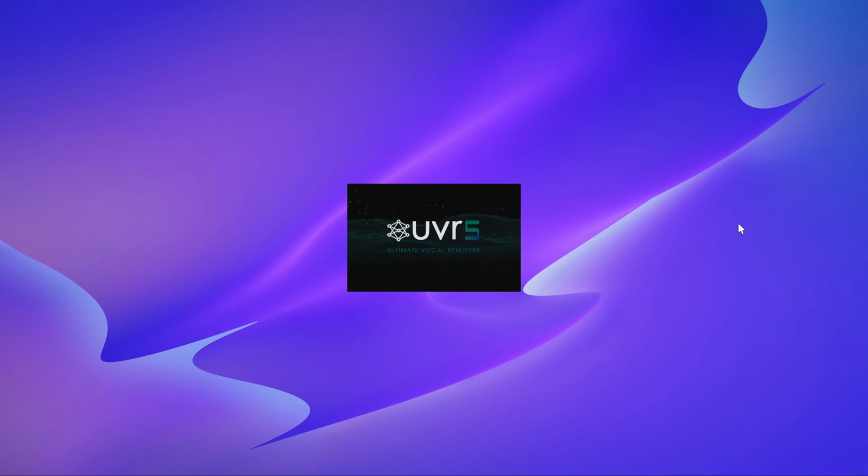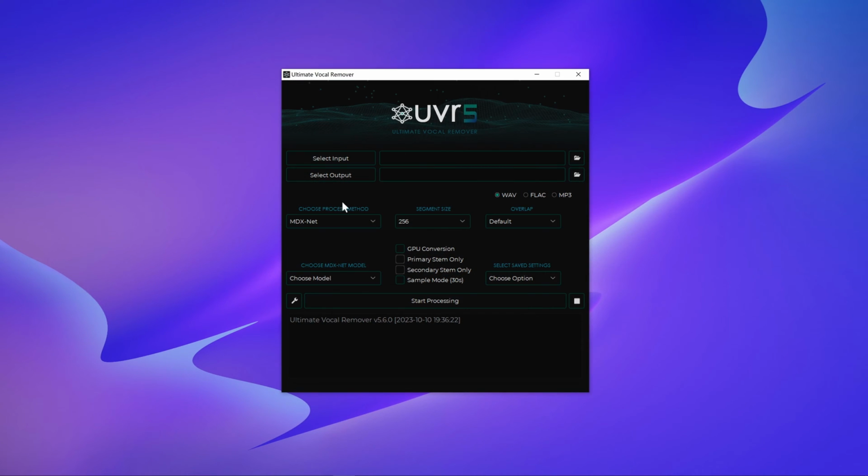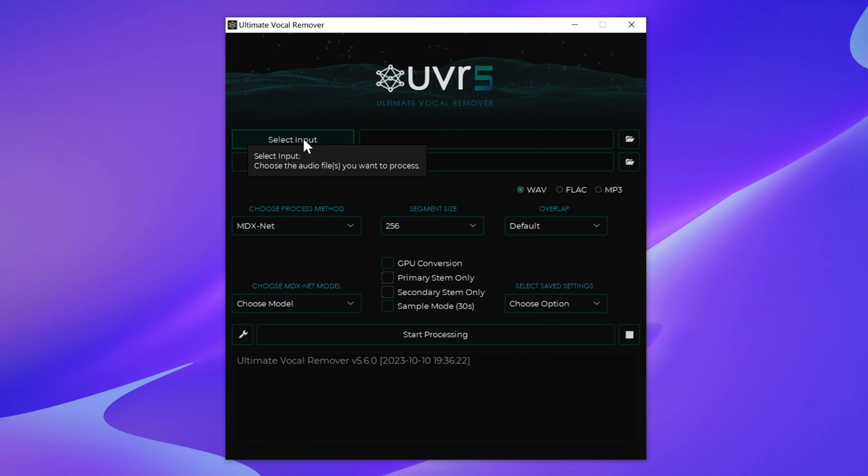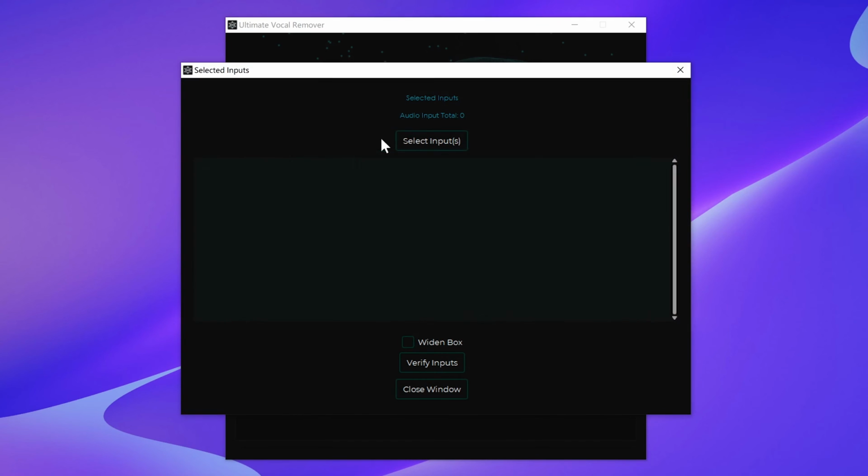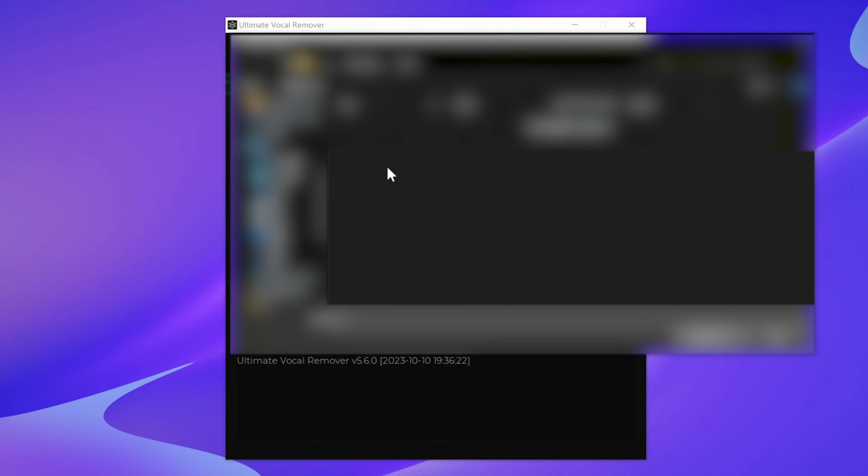Here we are. After installing, I have now opened it, and this is what it looks like. On the top of it is a select input button. You can click and upload the song file which we want to remove the vocals from. Then choose the output path here.